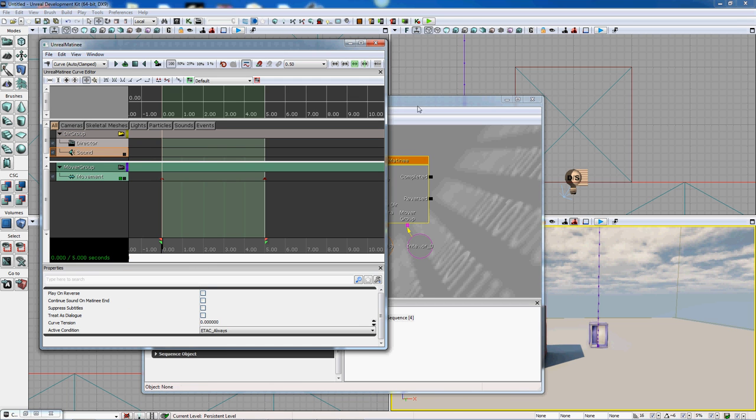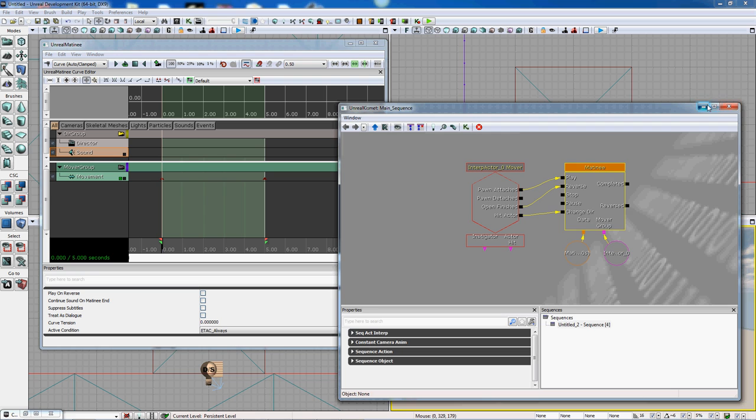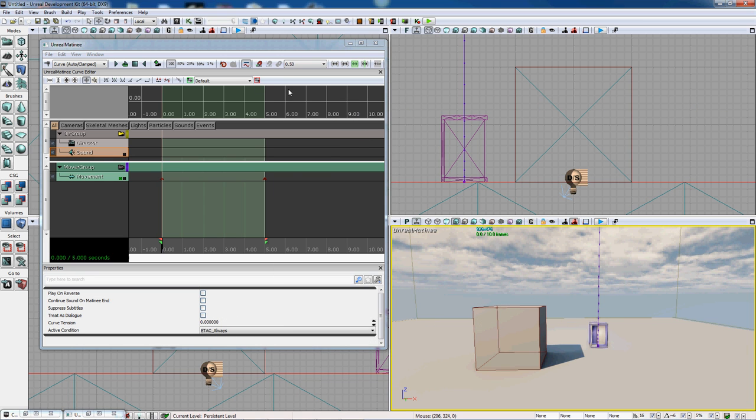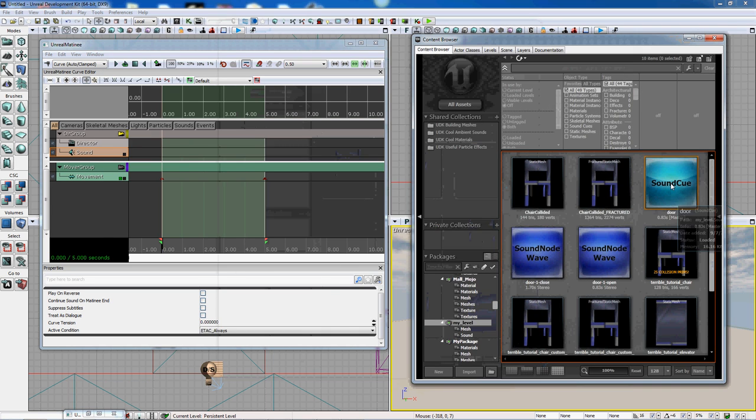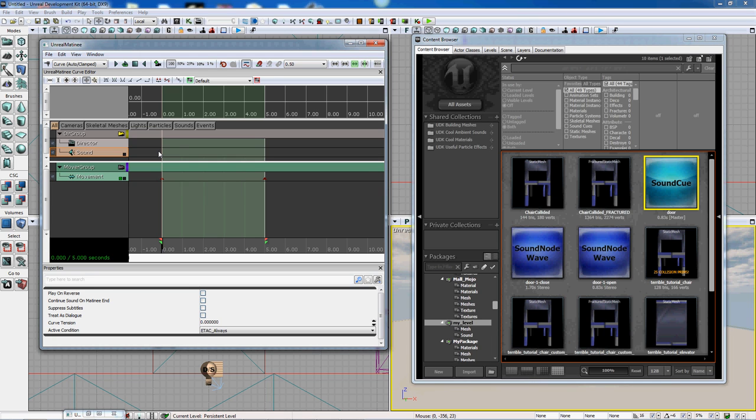Now under soundtrack, I want to minimize this. Go back into our content browser. Where is it? I minimized it. I'm going to click on our sound cue, and I think this is where I hit enter. Yes, it was enter.